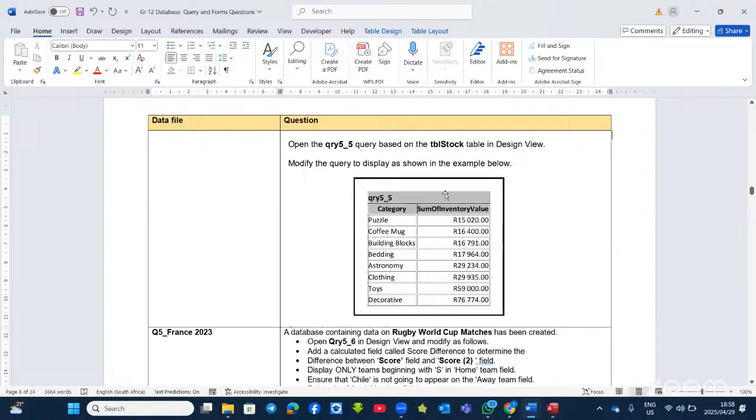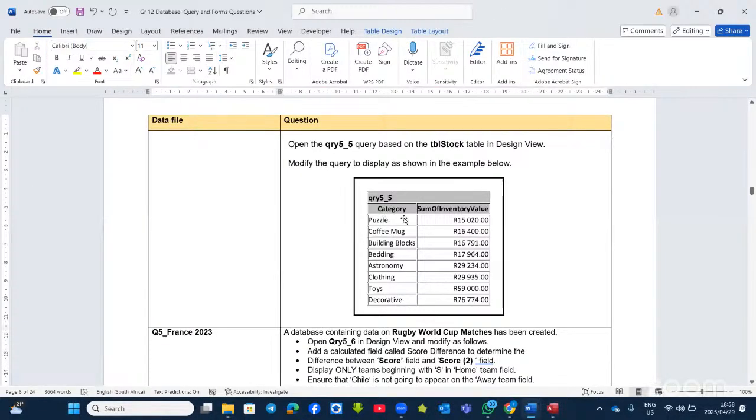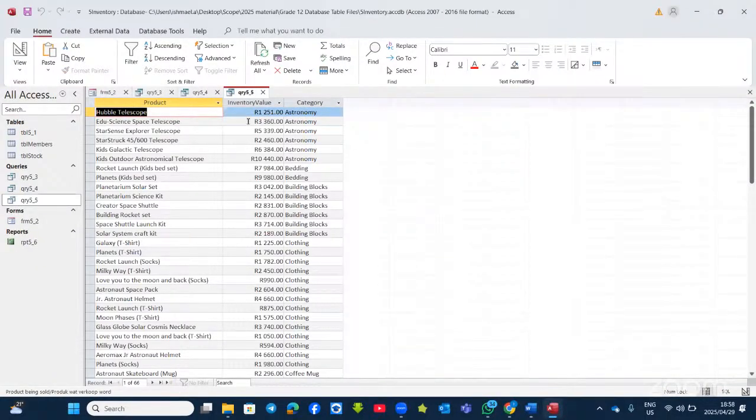Now we need to modify this query QRY 5_5 to display this. Let's go and check 5_5 and see. It shows so many things here. Now we want to change it so that it displays only this. First of all, identify the first column is category. And then the second column is written here, sum of inventory value. But then when you go here, we don't see sum of inventory value. We see inventory value. Now you ask yourself, where do we find the sum of?